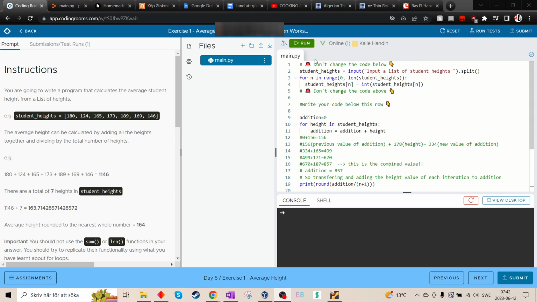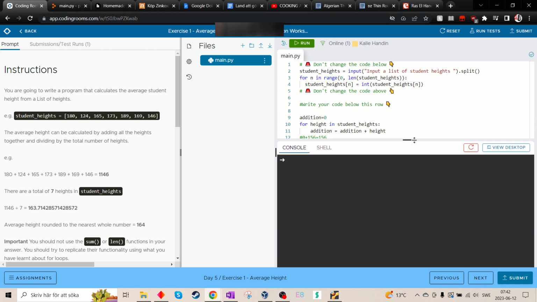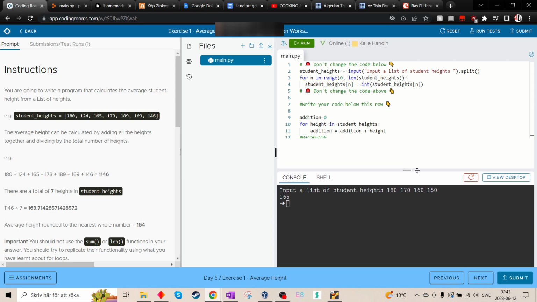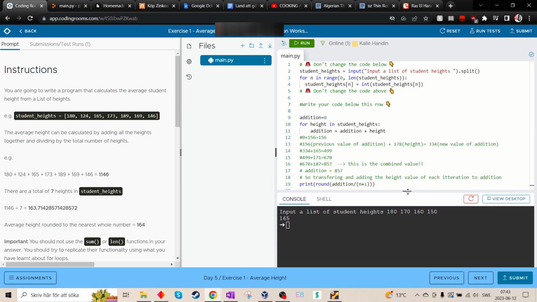So let's run this simple code here. Just input a bunch of different heights: 170, 160, 150, and so on. And the average height here is 165. So the code basically needs to add up all these heights and divide it by the amount of inputs. And then I wanted to round it to an even number.